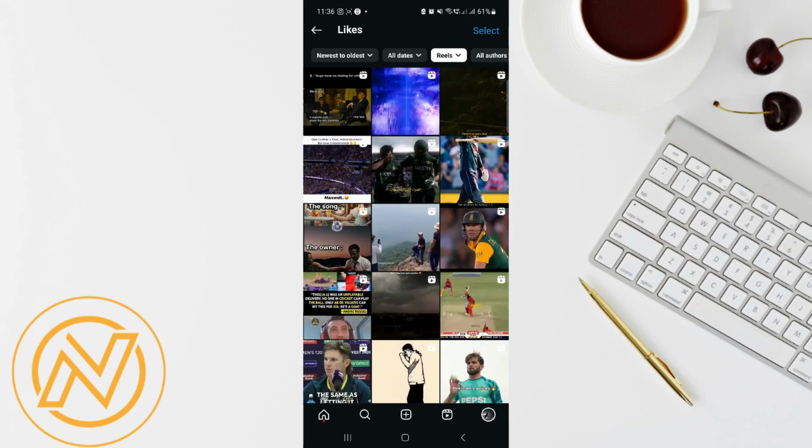To unlike all reels at once, either long press on a specific video or tap on Select from the top right corner of the screen. Now tap on each reel that you want to unlike. Selected reels will have a check mark.